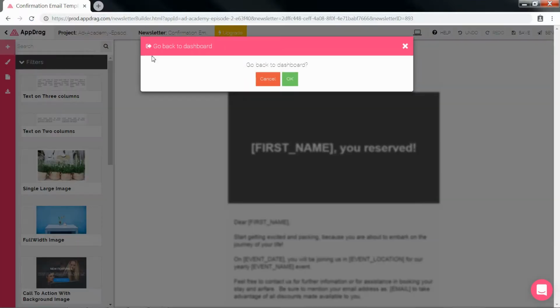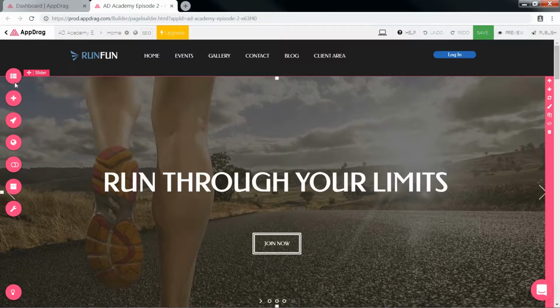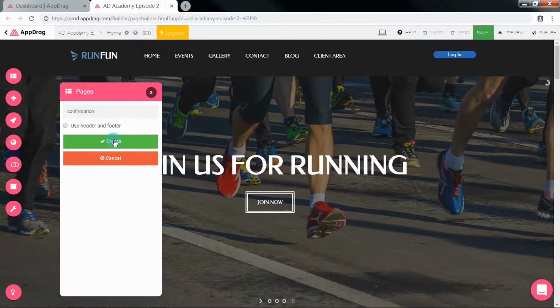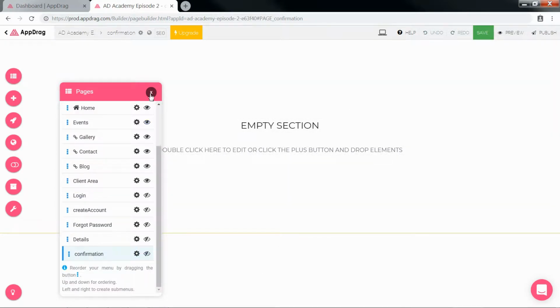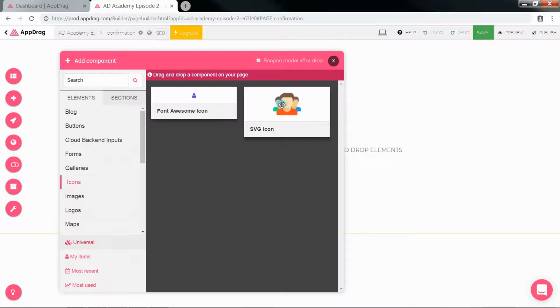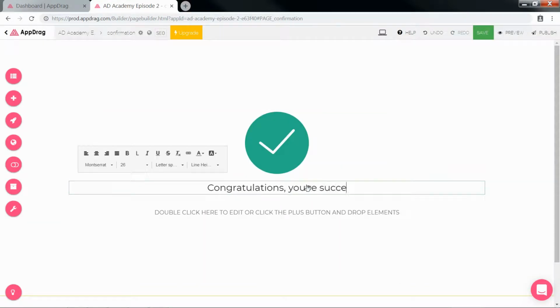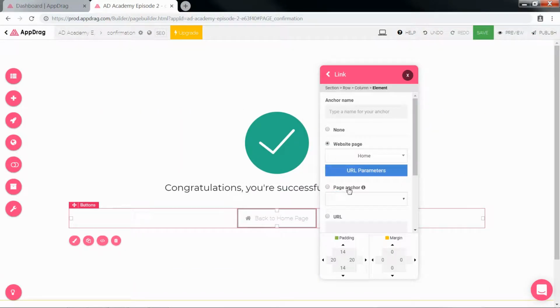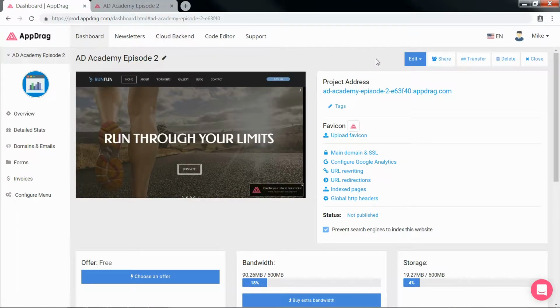Next, we're going to design the confirmation page that we'll redirect to upon a successful registration. So I add a page without a header or footer, remove its visibility from the menu, and fill it with some confirmation content and a back to home button. Nice and simple, which takes us to our next step, Cloud Backend.